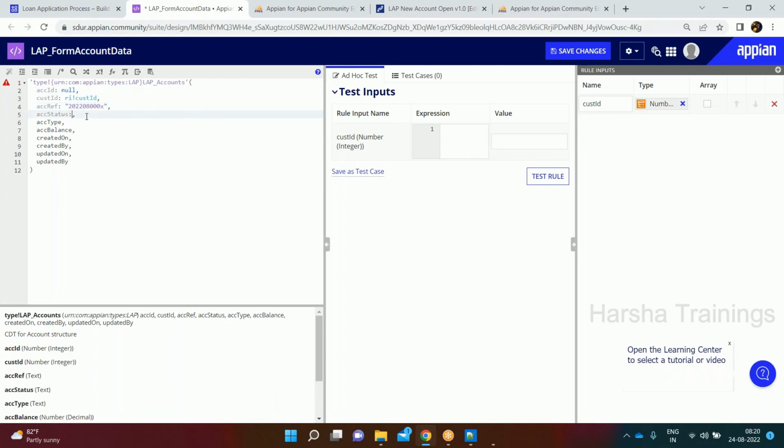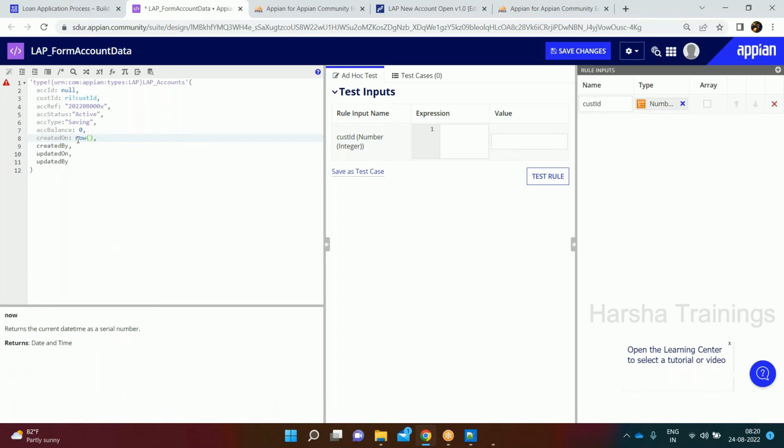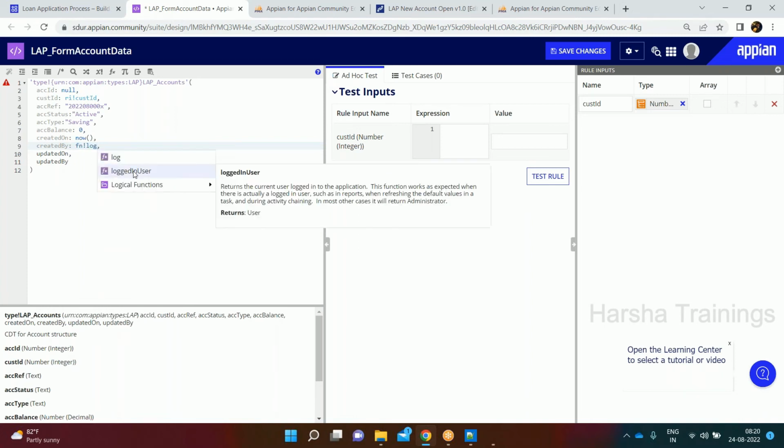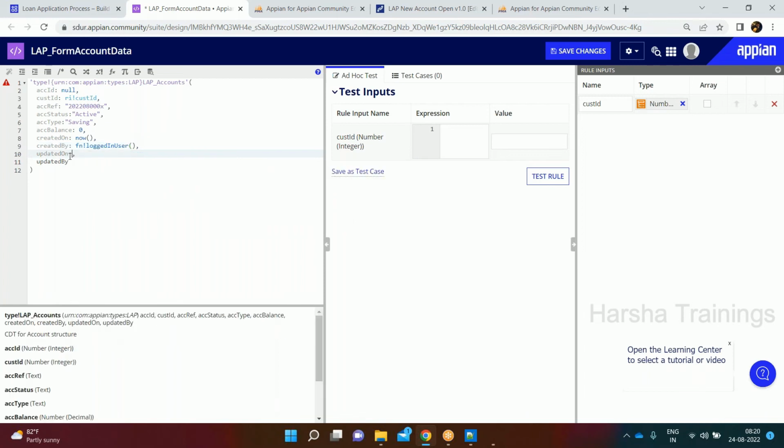Okay, and then we'll say account status. Initially it is going to be active, so I'll just type active. Account type, let's say initially it's going to be saving, so I just type saving. Account balance is going to be 0 initially, and created on is going to be now. The now function gives you the current date and time. Okay, I'll show you how. And the created by will be the logged in user, so I'll use the function logged in user, and then updated on and updated by will be null initially.